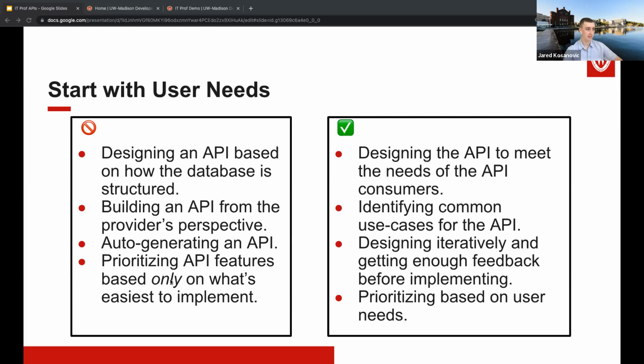Besides what might just be easy to implement from a technology perspective. So I'm going back on the right side here, things we want to do instead. So we do want to identify common use cases for the API. Like I said, APIs should be reusable. So it's really helpful to identify those use cases that we can implement, maybe one feature and it solves multiple use cases.